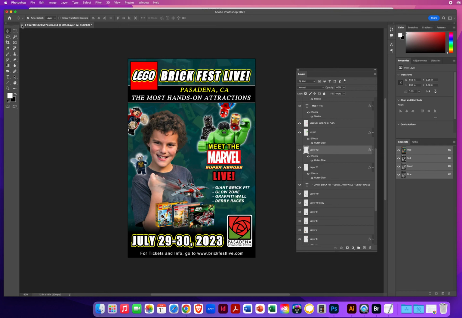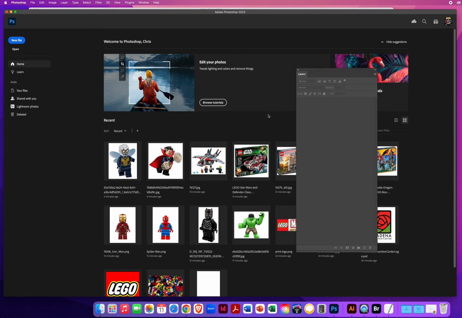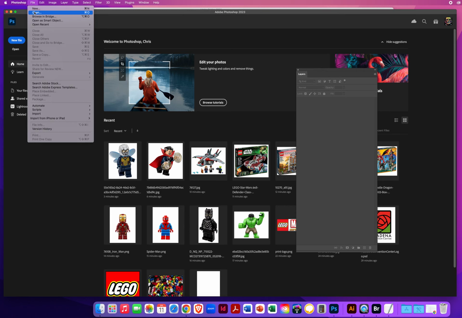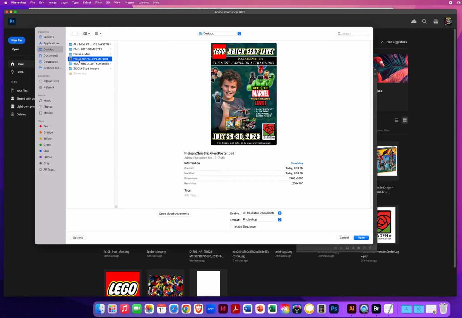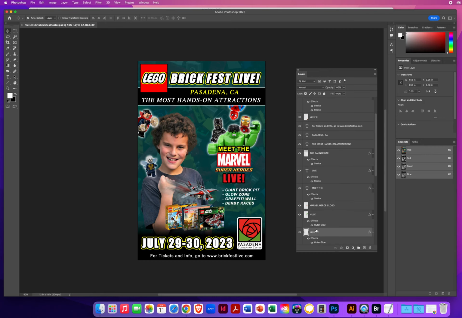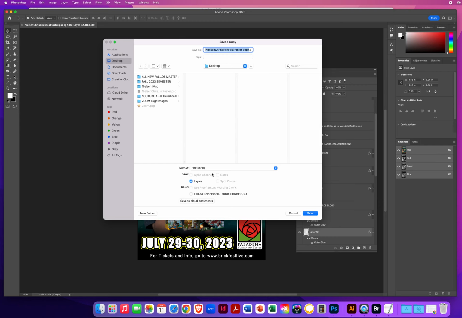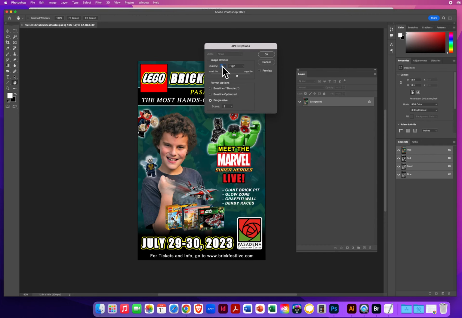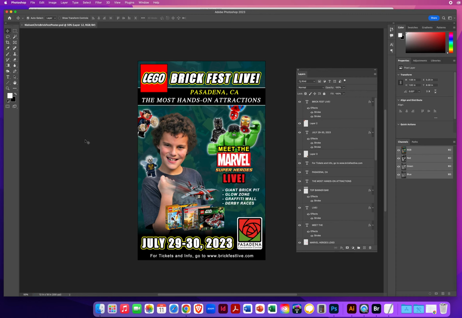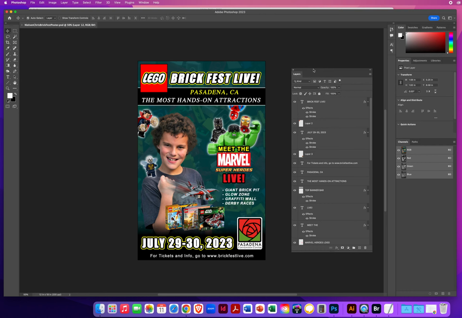Now I close this up. I don't need to save that. Now I go to File and Open, and on my desktop is my poster with my layers in case I want to go back and make changes in the future. Now when I'm ready to turn it in, File menu, Save a Copy. That copy will always be a JPEG on my desktop at high quality, or 8. And there we go. That's how you build a little promotional convention poster here in Photoshop.